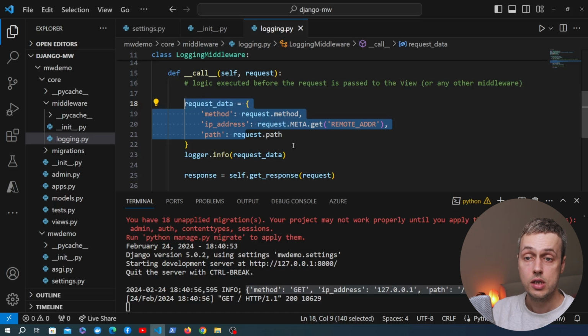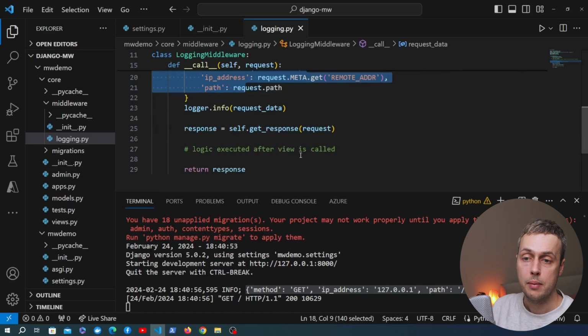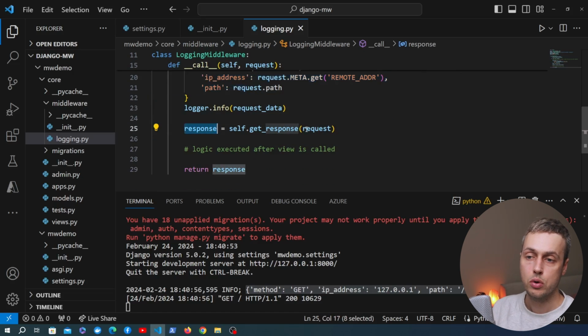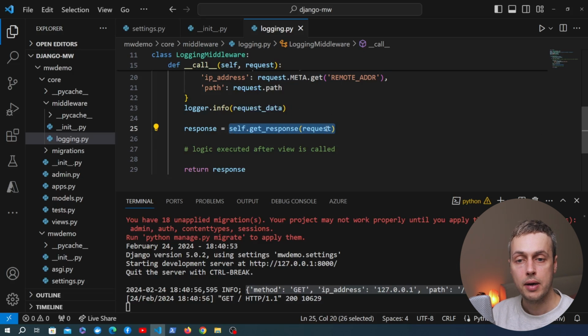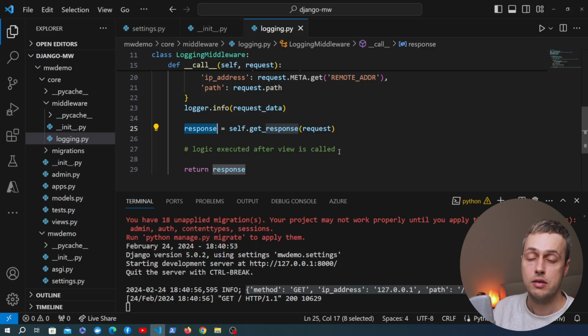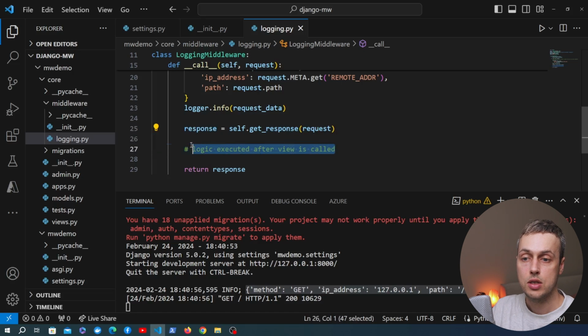Now, as well as the request, we can also log out information about the response. So we get the response here on line 25 by calling that get_response function and passing the request in. And that gives us back a Django HTTP response object that we can then amend. And we don't need to just amend that, we can access information that's on the response object, and that's what we're going to do now.